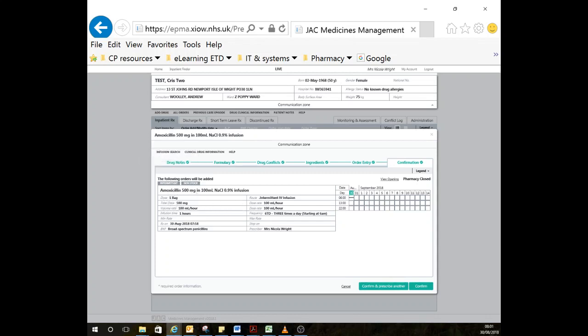When I'm ready, I can click confirmation, and you can see there's my intermittent infusion prescribed. I can see that it's 500 milligrams in 100 mils of sodium chloride 0.9% infusion. It's going to be administered over an hour, and that's therefore the rate, and it's 3 times a day, and I can see that my first dose is due at 1 p.m. I can press confirm, and I've prescribed it.